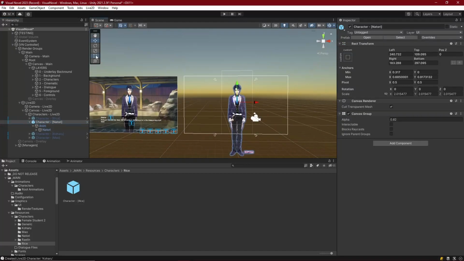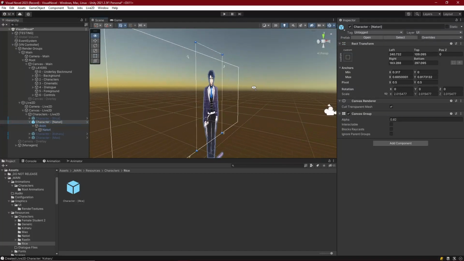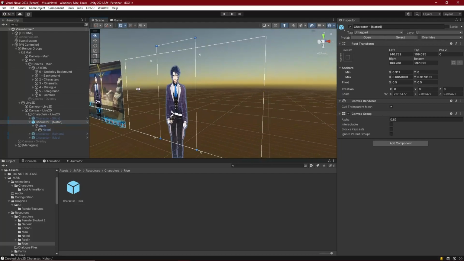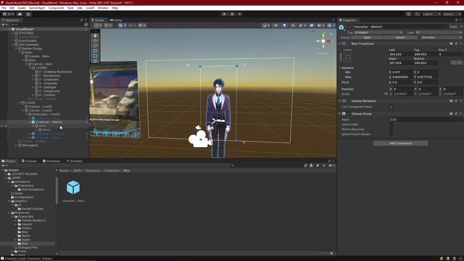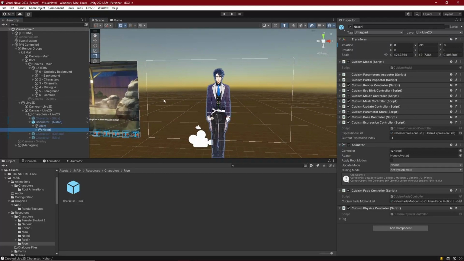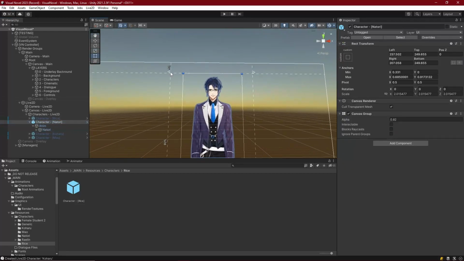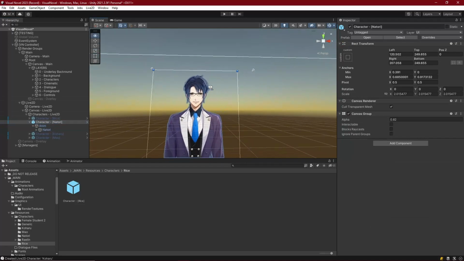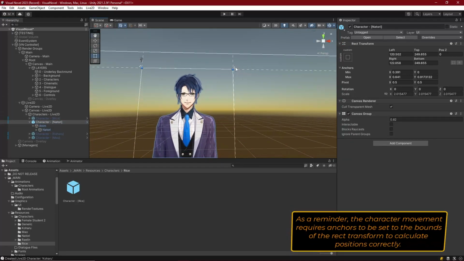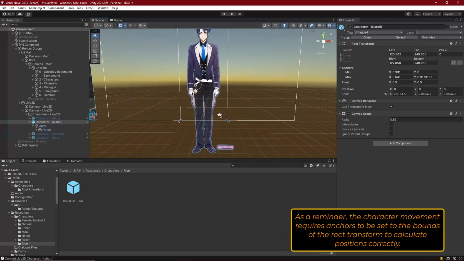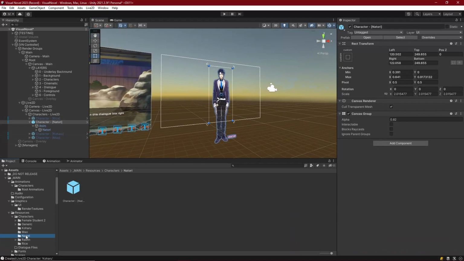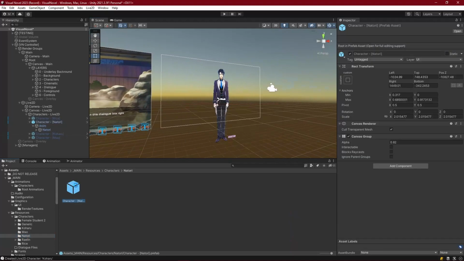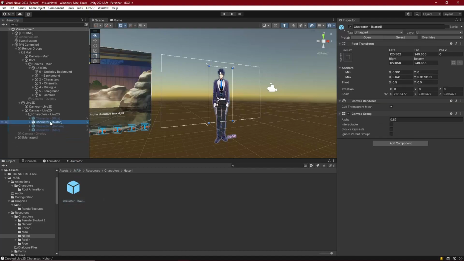And now if we look at his rect transform once more, we can see it's all aligned with the canvas, and we can go ahead and adjust it as we need. And then, of course, don't forget to set the anchors. That way our movement works as it should. Okay, so there we go. Natori is ready. So I'm going to go ahead and delete his other prefab and then drag this one back in. And now he's ready to go.